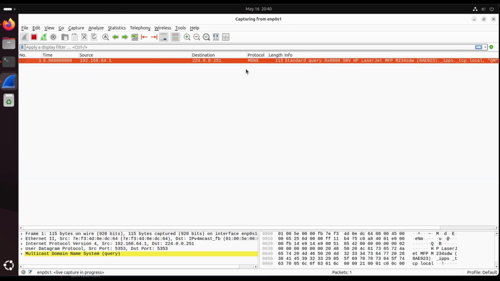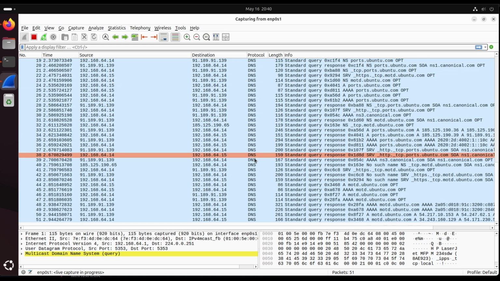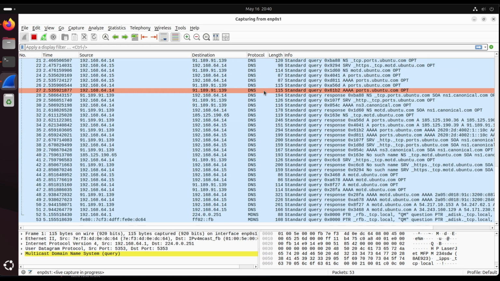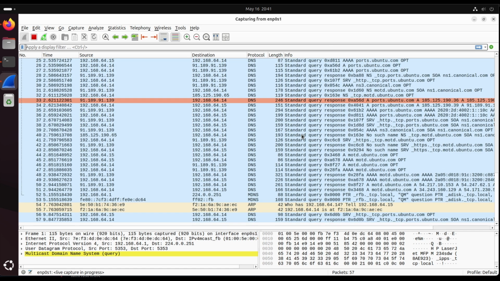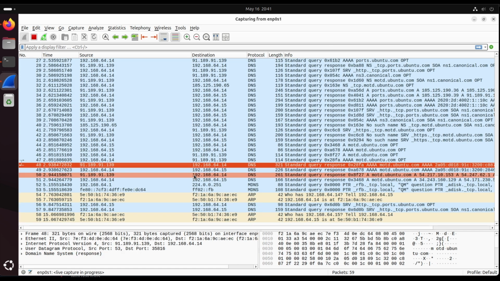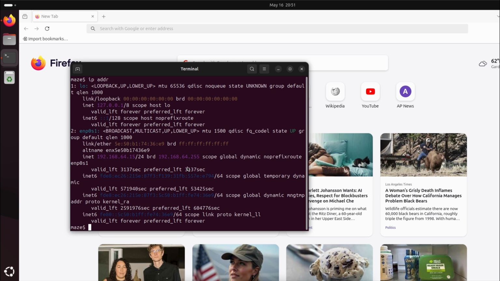Then we move on to the client, Ubuntu. Here is the transaction in Wireshark. The IP address 64.14 is the server, 64.15 is the client. Now we move on to the client. This is the Ubuntu client. I check my IP address, it is 64.15.